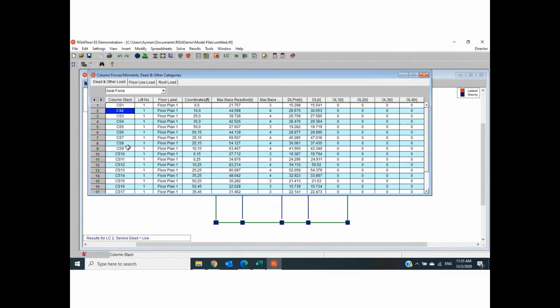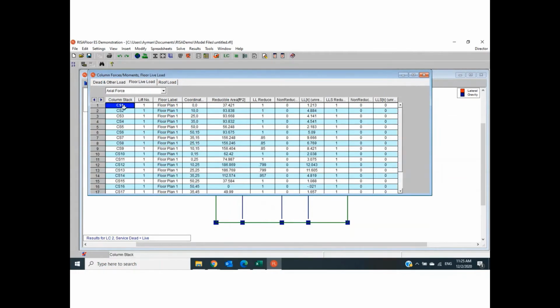Column CS2, the dead load reaction is 30.56 kip. For floor live load, the reaction on CS2 is 4.88 kip. Okay, if you go back to your notes, for any problem to solve or to design a column, I gave you what is the dead load and what is the live load reaction. The software will help you in this.